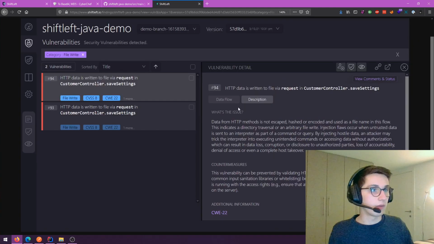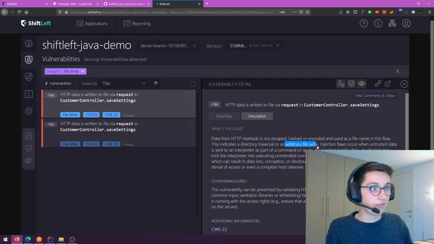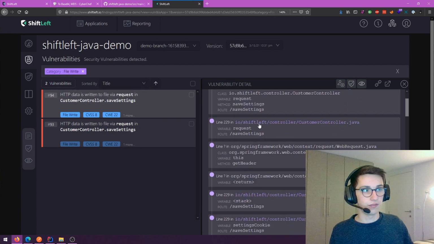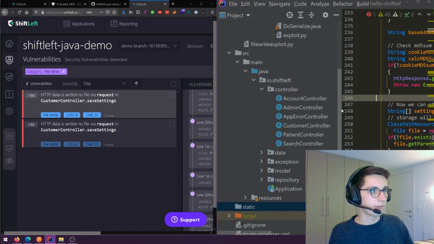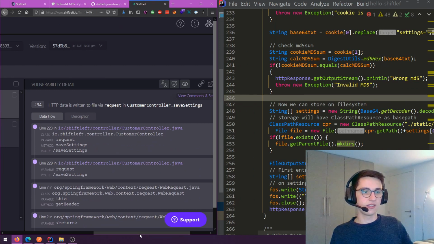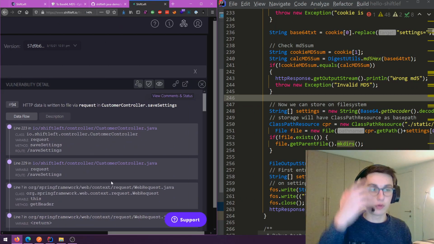And we have a nice description here, so it says data from HTTP methods is not escaped, which is the case here, and that can lead to an arbitrary file write, which is dangerous. It also gives us some information about some countermeasures that would be possible. But the most interesting thing here is the data flow. I like to use this by opening this up in split screen with the code. And this data flow, really, what it does, it tracks user input through your code.